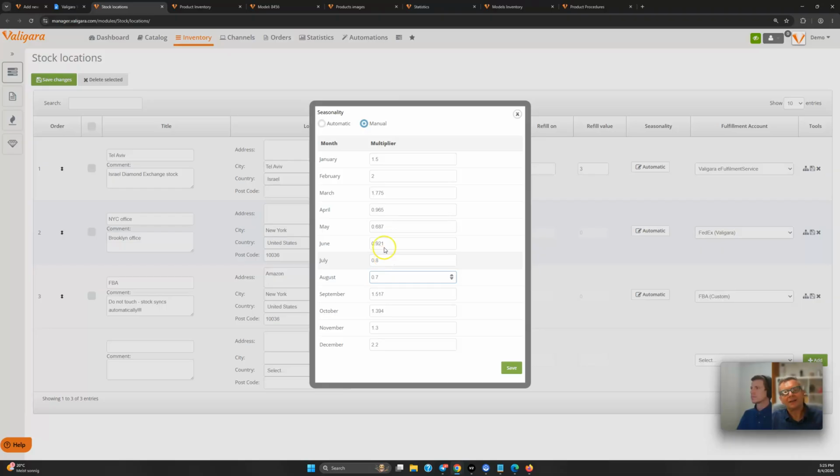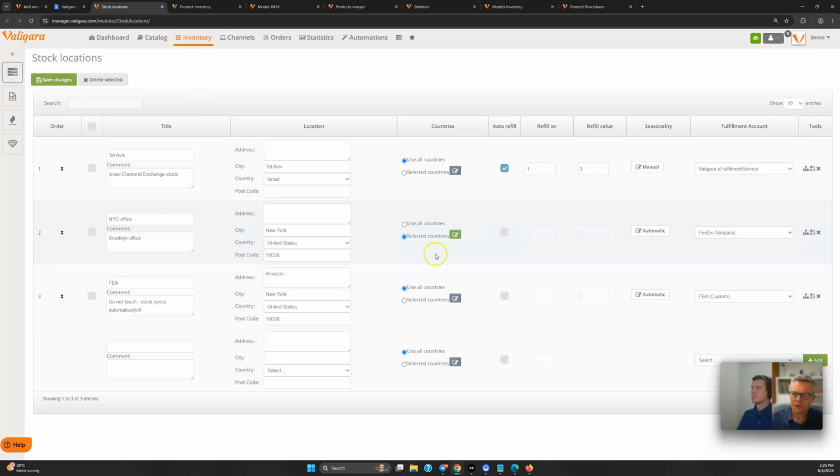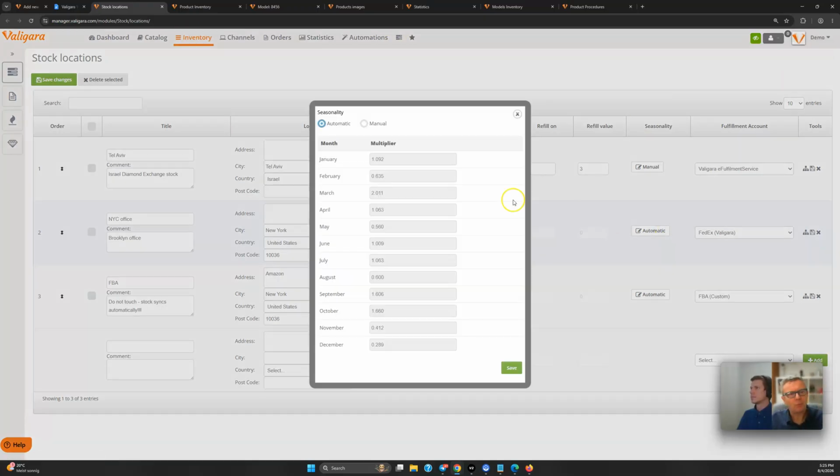What Valigara does in automatic mode is take all your sales from your history, from this specific stock location, whether it's Tel Aviv, New York, or FDA, and look at the history. Say I made 1,200 sales a year, so the average is 100 sales a month. But in July I do 70, so it's 0.7. In June I do 70, it's 0.7. In September I do 120, so it's 1.2. And December is 270. It automatically looks at all the sales in the specific month and provides this multiplier for that month.